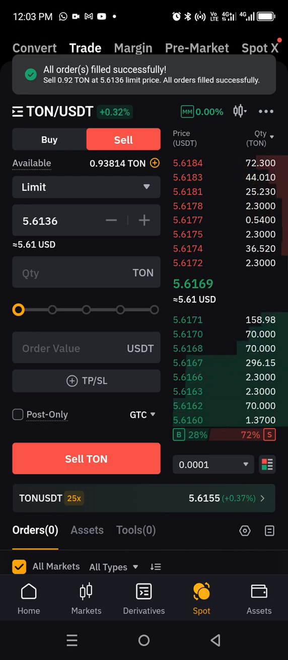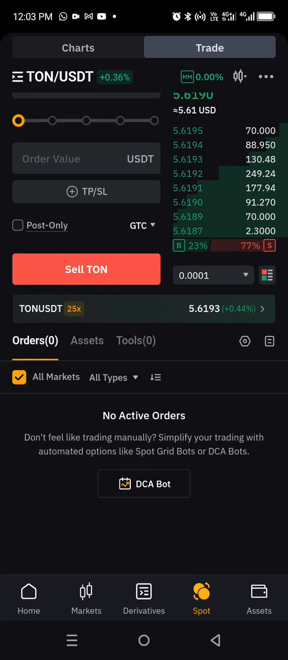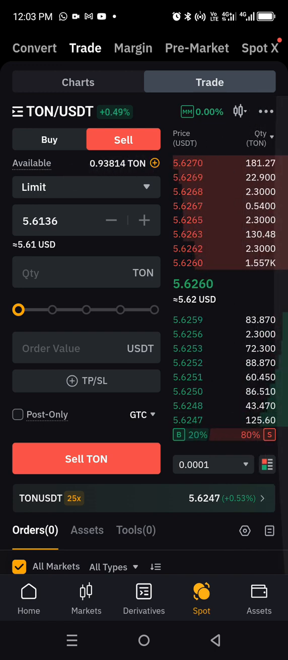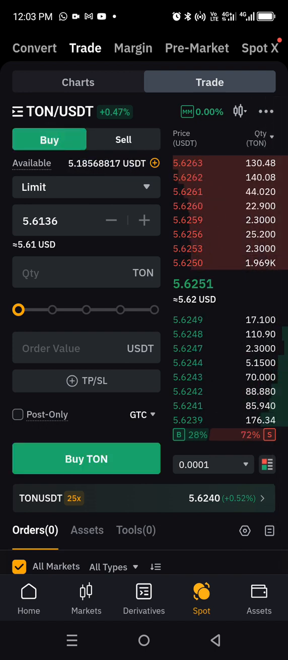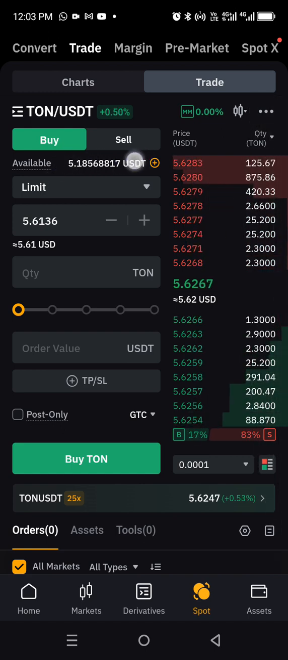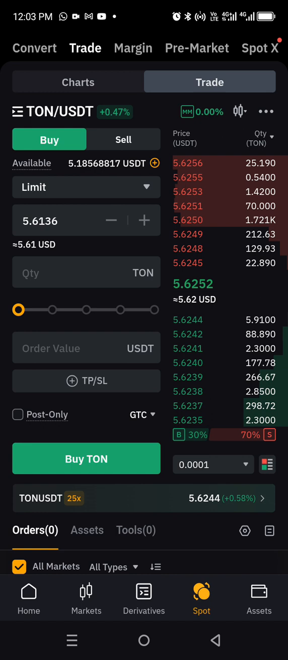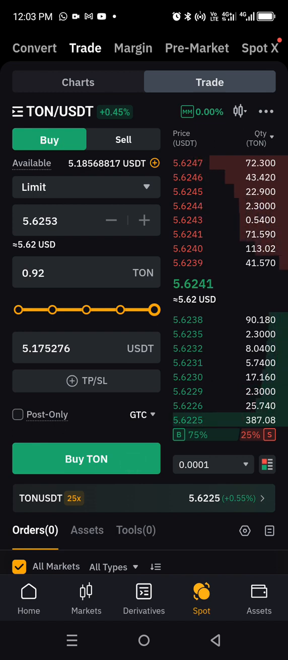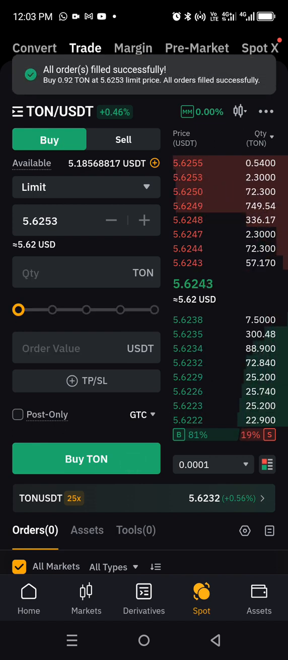If the order is successful, it will sell immediately because I use the first one. Now, if you see, my TON has reduced. So you go to buy. You see that I have 5.1 USDT. So let's say I want to buy back my TON. I'll click here, the last one here. If you see 5.625, 5.625. So I take 100%. I buy back. Immediately, order is filled immediately.